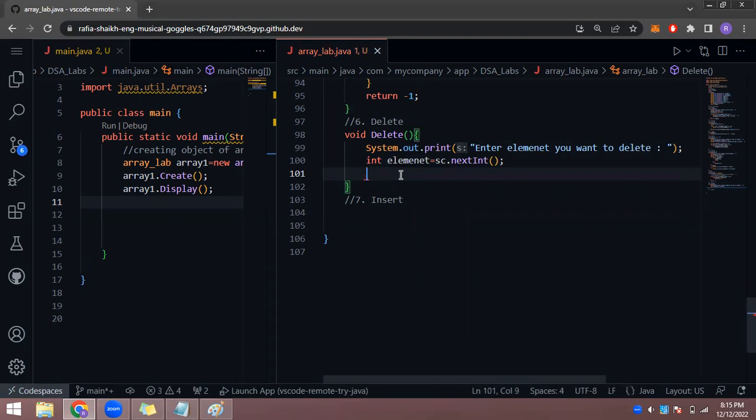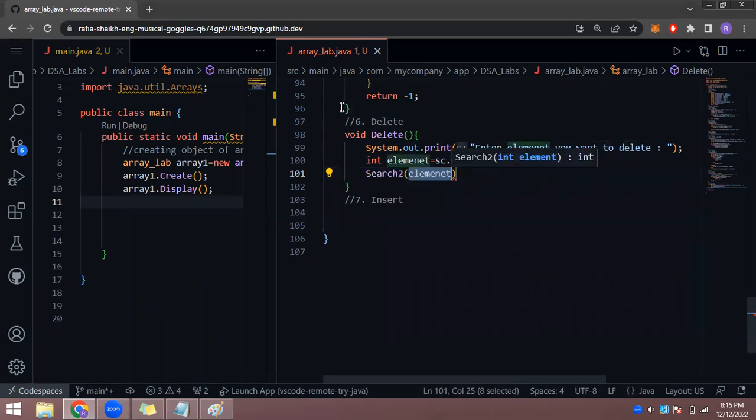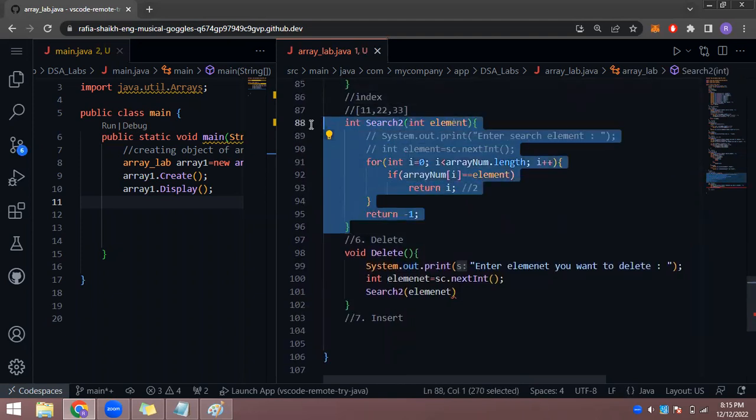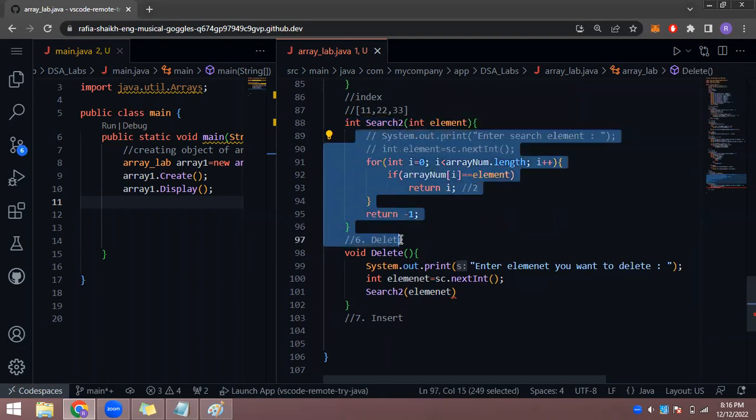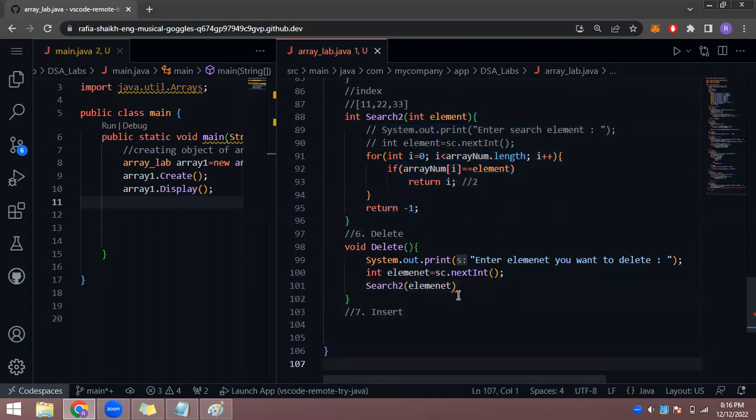So for that, we apply the search method. We have created two search methods. The second search method, we call the second search method, that is search 2. This is the search 2 method, which takes one element as a parameter and searches that element from the array and returns the index number of that element. So as soon as we call this method, obviously this method is going to return some integer number, and that is basically the index number of this element if this element exists in the array.